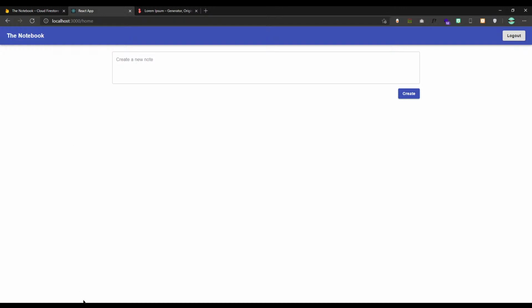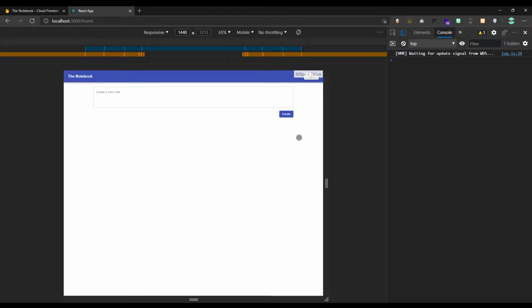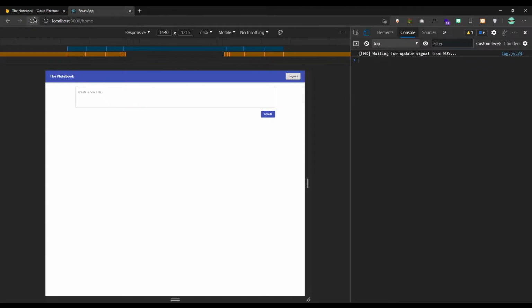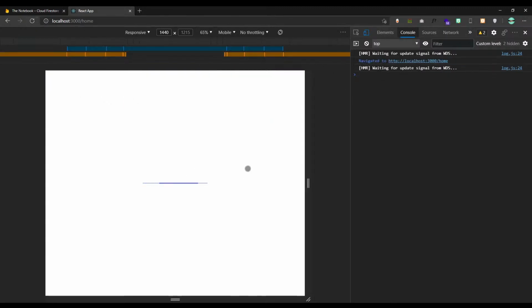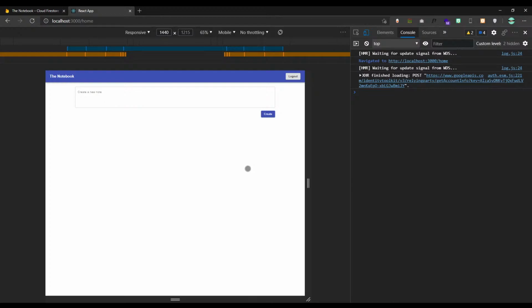Nope, nothing. Let's see. Okay, let's stop the app and start it again. Nope, we probably ran into some error on the way, I guess. Something missing from our application. Give me a sec, let me check.